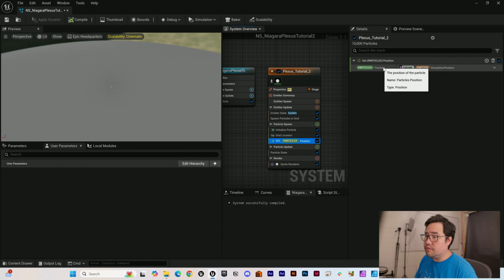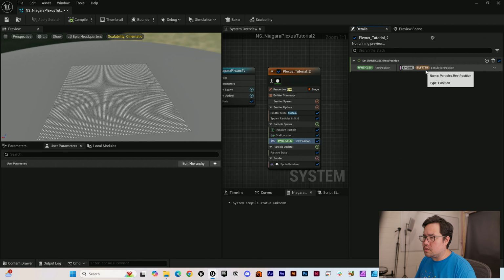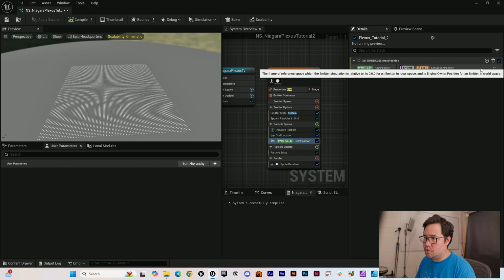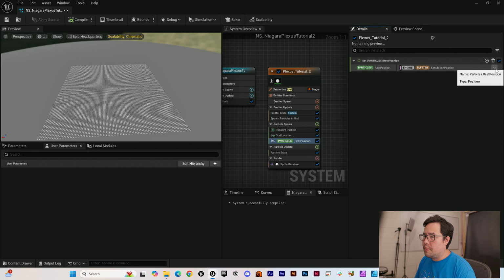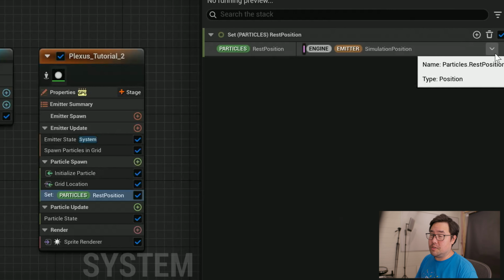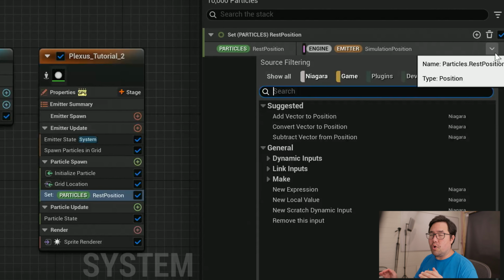This is the default that comes in when you choose position. So it actually will say, yes, you want to write to particles position? Nope, I want to go F2 and rename this to rest position. And it will default to writing the simulation position there, but this is where this little arrow comes in. This is what I was mentioning before. This little arrow is what lets you choose what you want to write into the rest position.